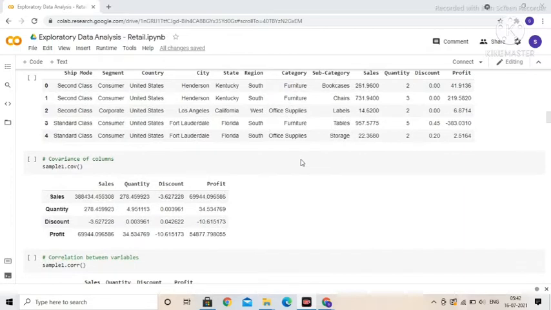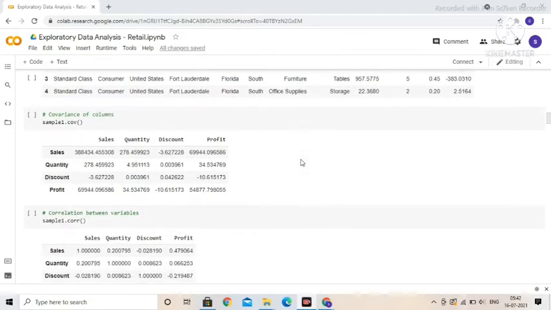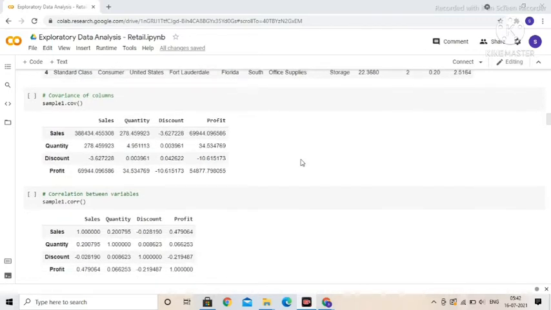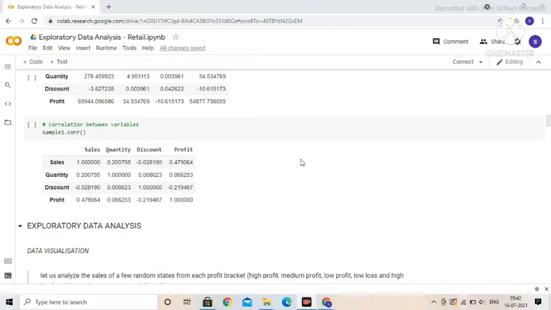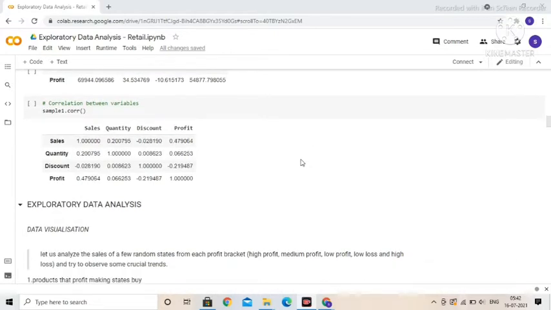After this we have used the .cov method to get the covariance of the columns of the dataset. So we have got the final output of this. After this we have used the .corr method to get the correlation between variables of the dataset.